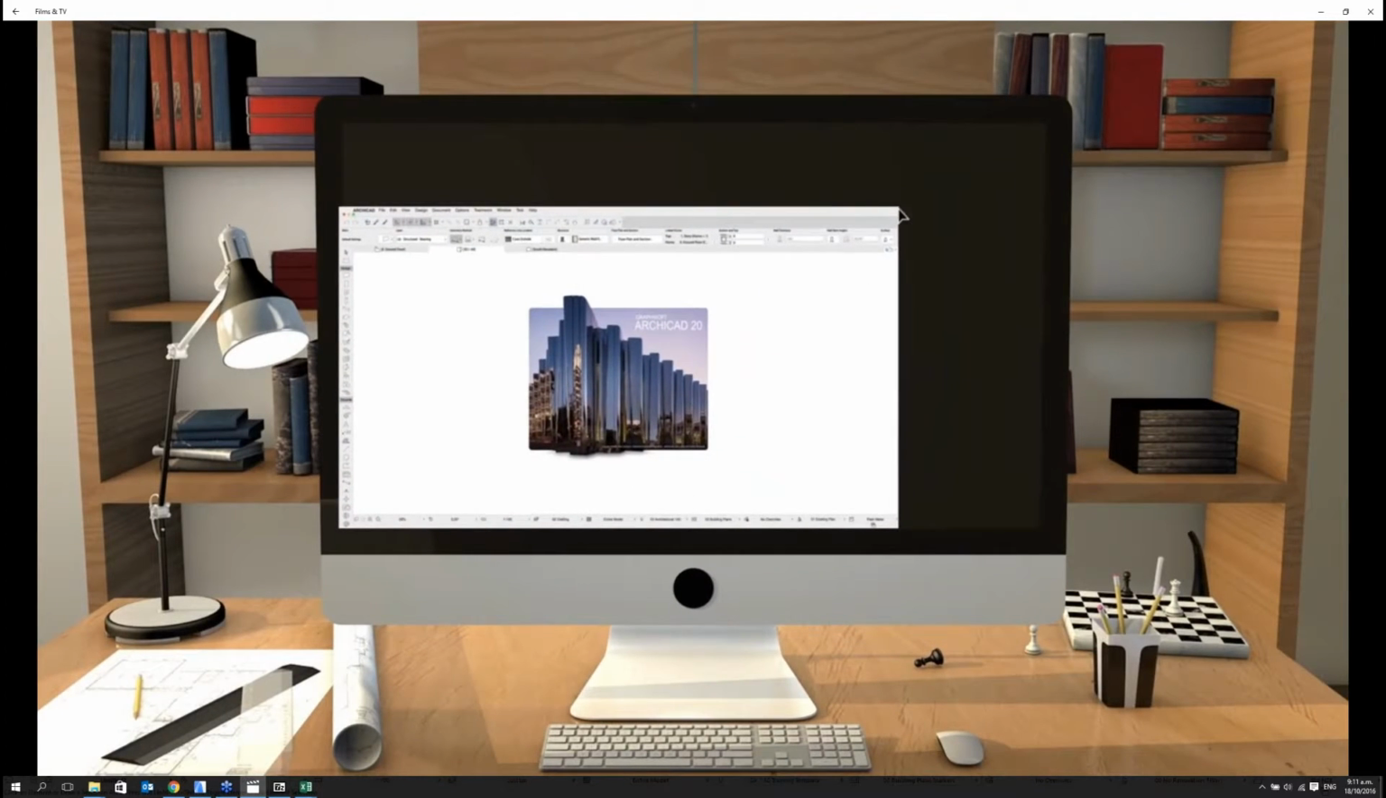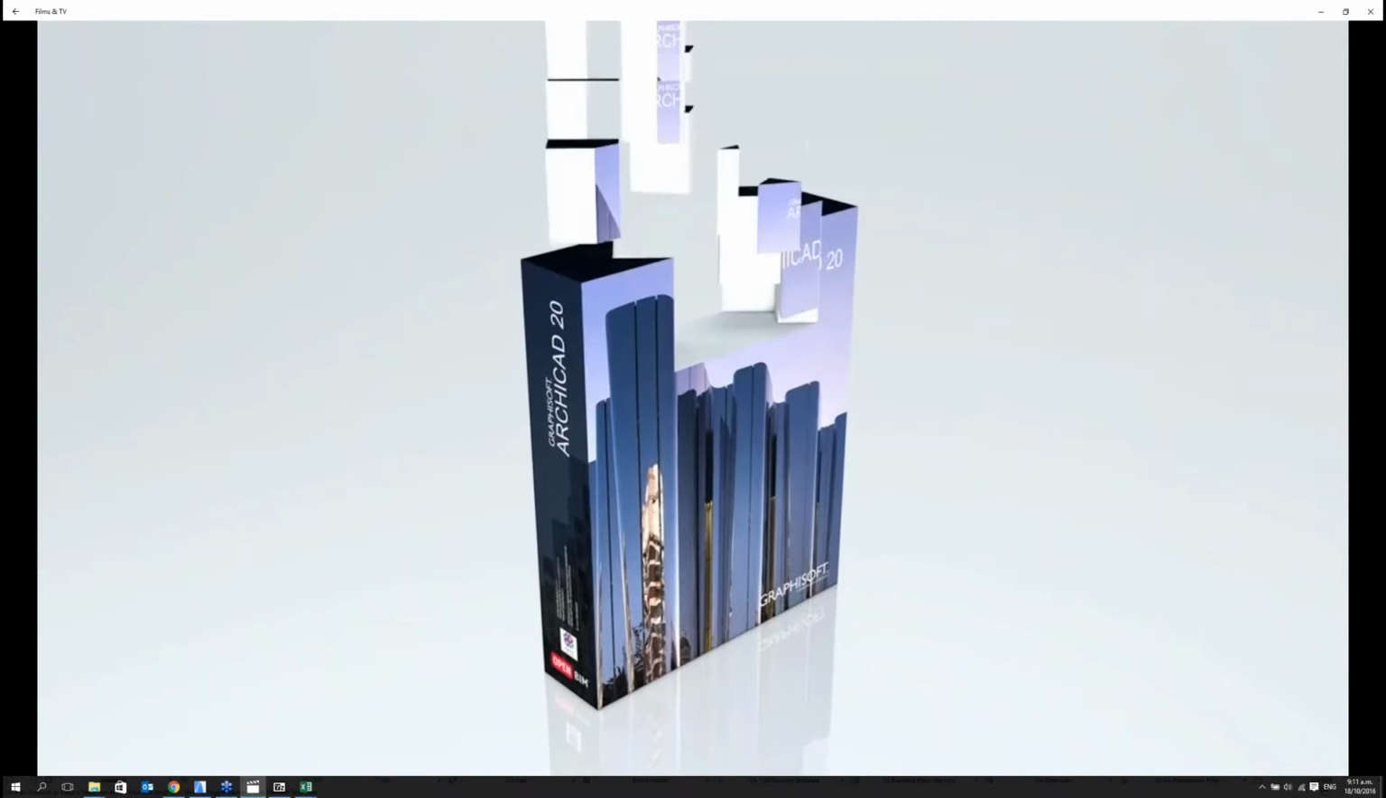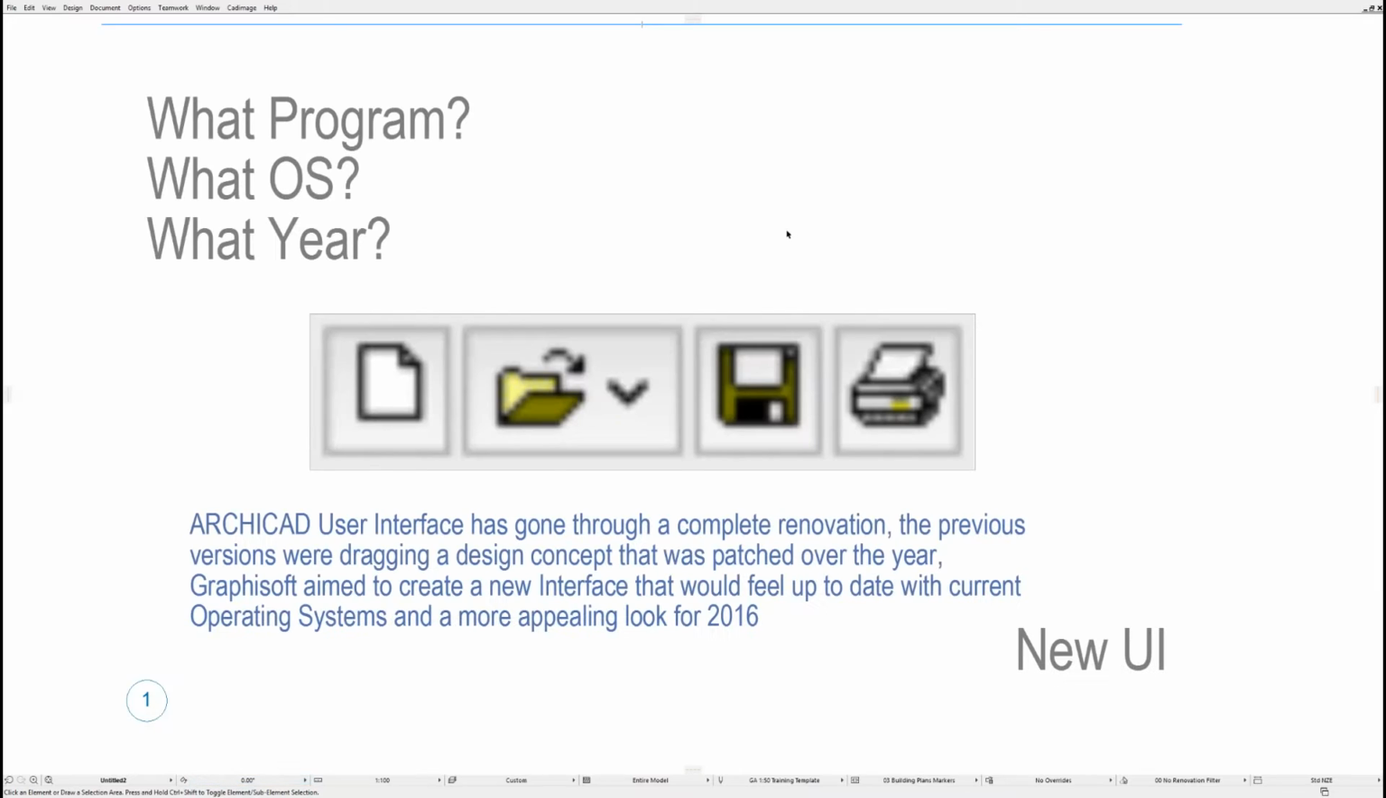So just to finish with this video, ARCHICAD 20 supports Mac 5K resolution Retina display. So if you have one of those fancy computers, now you can have full resolution of ARCHICAD. But let's go back to the training session. So I'm going to start.